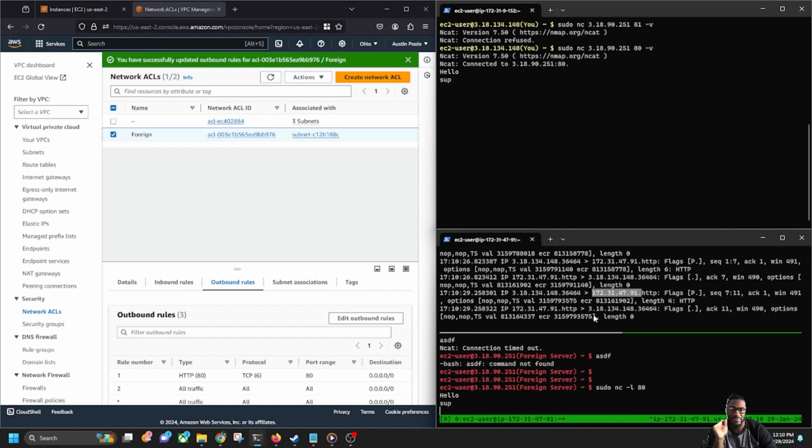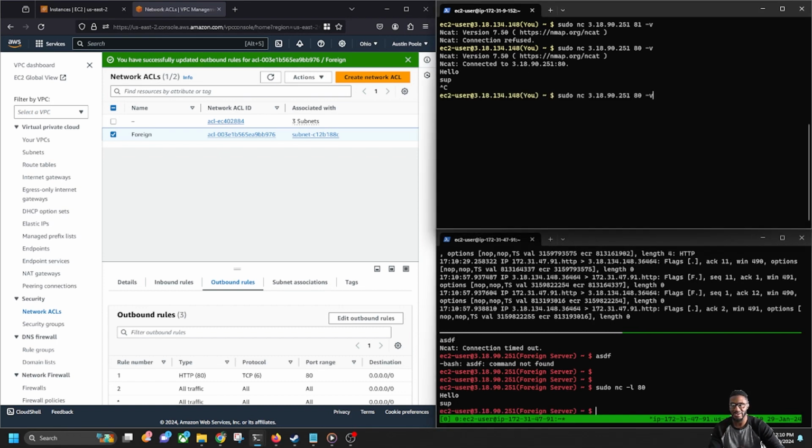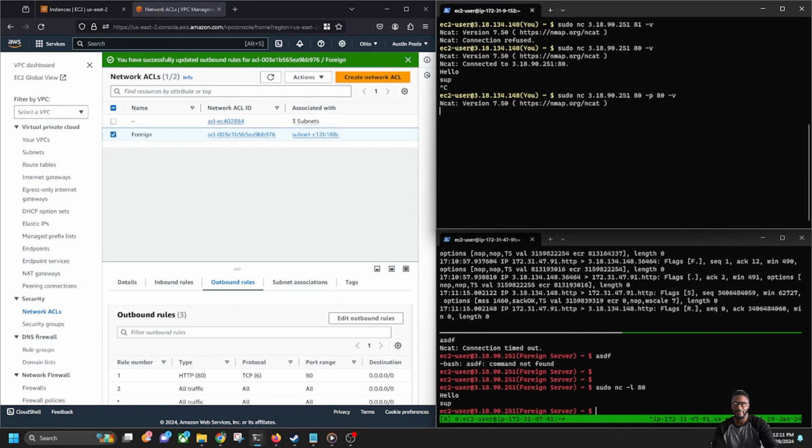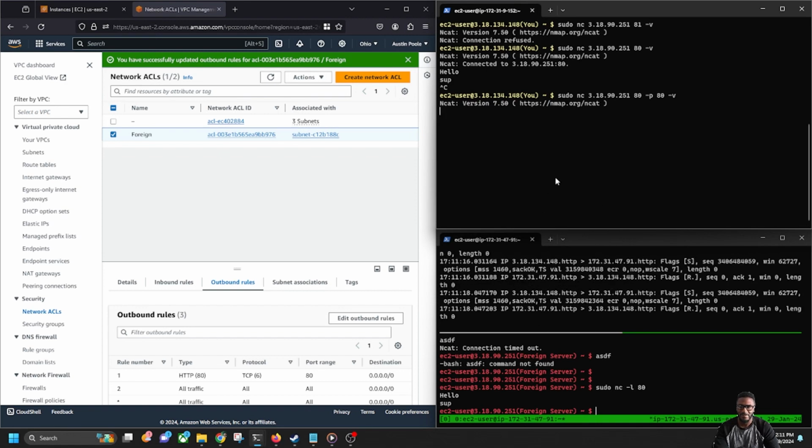Okay, great. That works. So let's actually modify this command right here, and we're going to make it where we can specify the port it should be coming from. The port that should be open to communicate with the foreign server is going to be port 80. And we have sudo there already. Good. Take a look at the output here. See what's happening here?